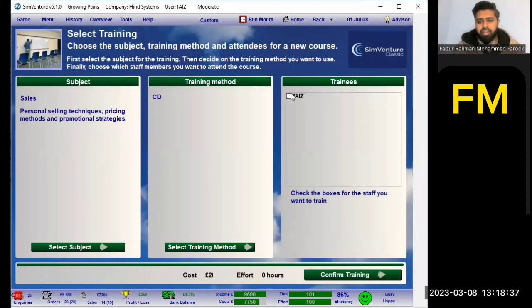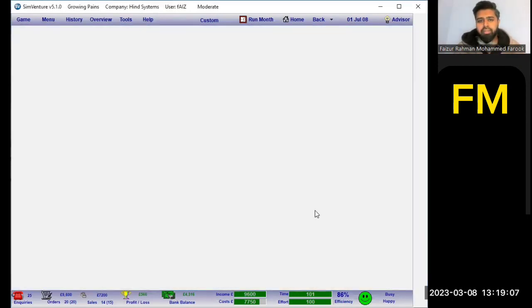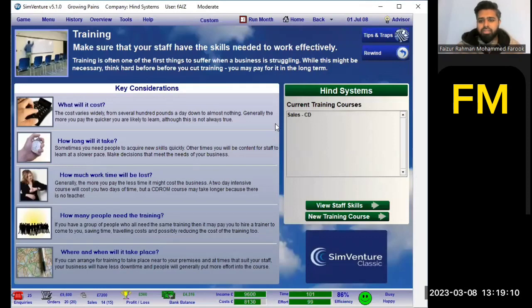Then I'm going to click. At the moment there is no one here, just myself, because it's just a practice session. You might have more staff, so it's up to you. Confirm the training, and then it gives you a description. It says it'll cost you 200 pounds, and at the same time it's going to take 10 hours out of your time. So that's important. Then you click okay. Now that's done, and it shows here the sales training course. Now you go back home.